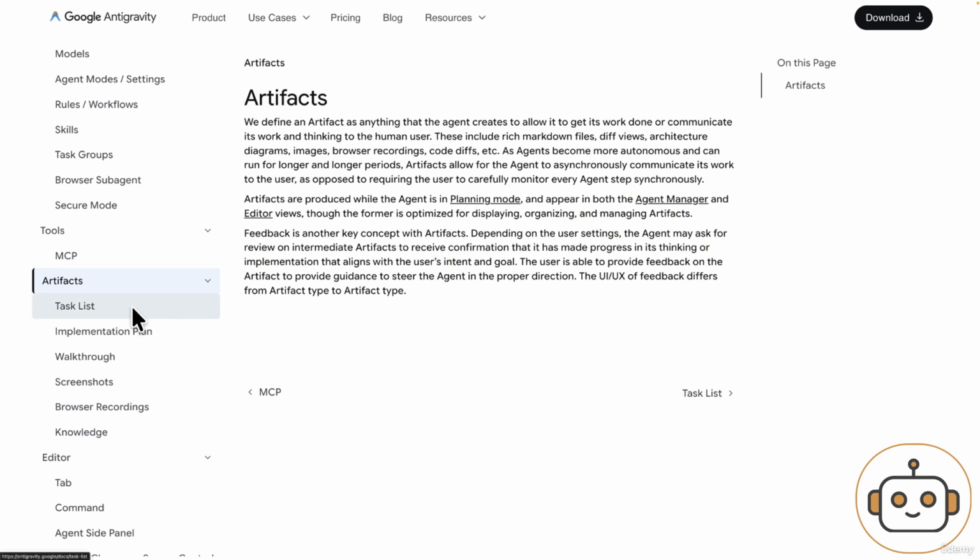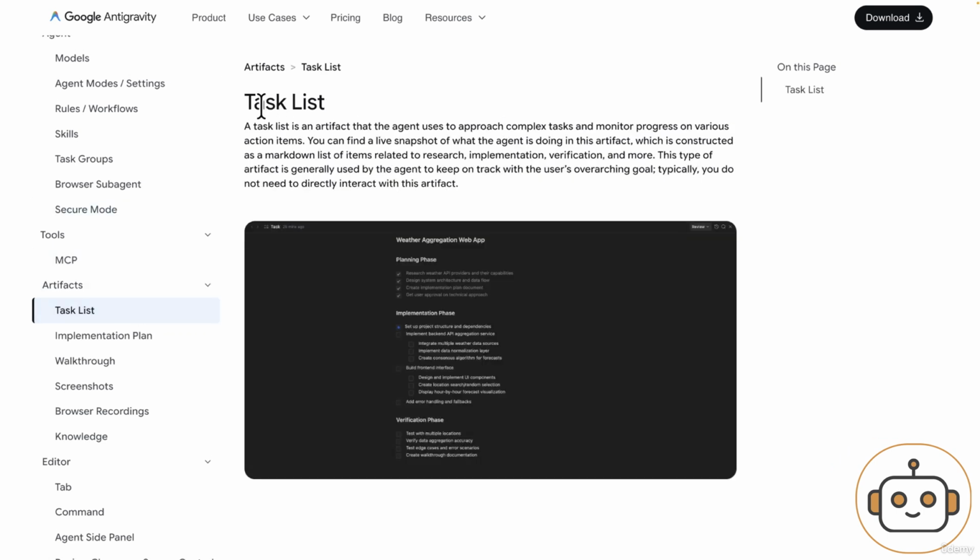Let's see them one by one. The first one is task list. When you are on planning mode and you ask the model to do something that is complex, usually the agent will create a task list. In this list, he will put everything he wants to do in order to complete the planning. We're going to see it in action. It's usually for complex tasks, as you can see in the documentation.